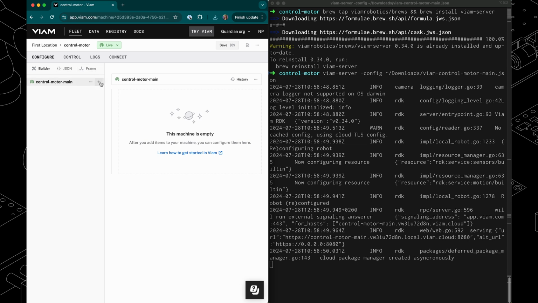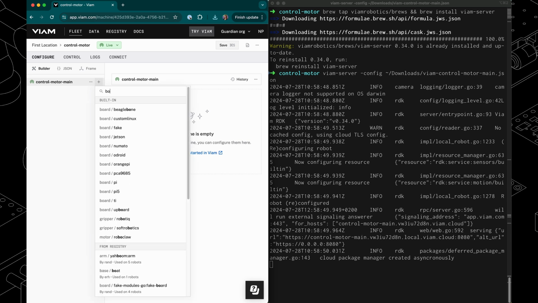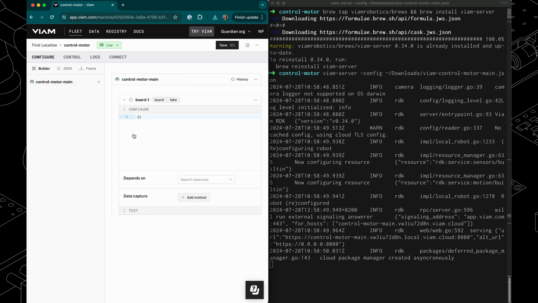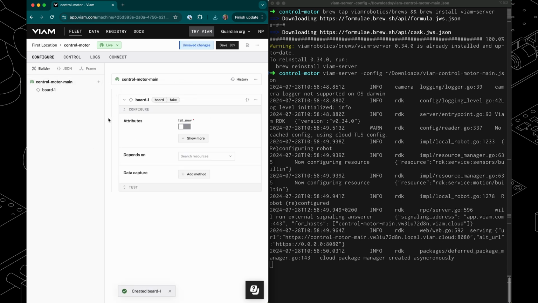Now on this config tab, we're going to first add a board. I don't actually have a board here currently, so what I'm going to do is I'm going to use a component that is for testing purposes, which is a fake component. So it doesn't really exist, but it's going to mimic a real component.